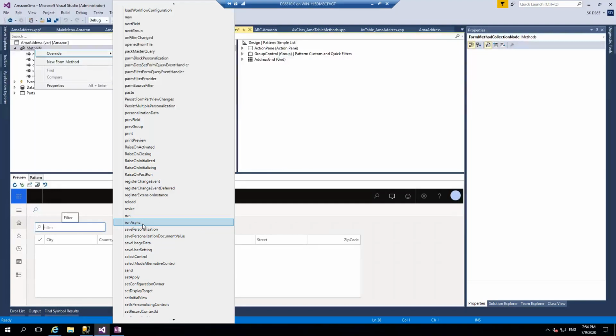But frankly speaking, run async is used very rarely, because I saw it only in one place, I think. I don't remember that in the Dynamics 365 standard screens I saw it in only one place. Whereas in the classes we will use it.